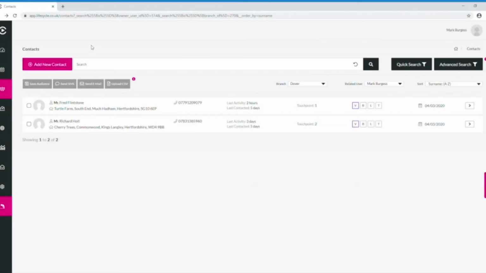Okay, in this video we're just going to look into the contacts section of Lifecycle. Once you click on the contacts tab, you're taken to this screen. Let's run through some of the things at the top first.